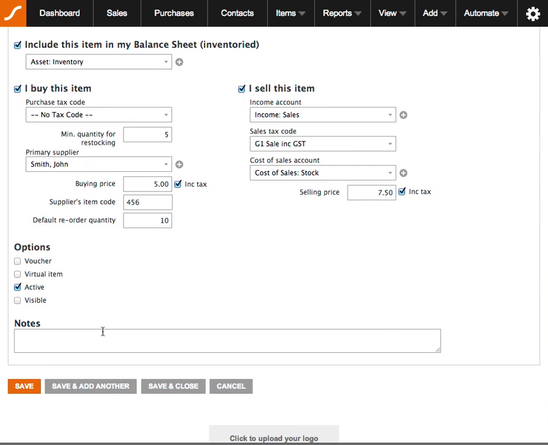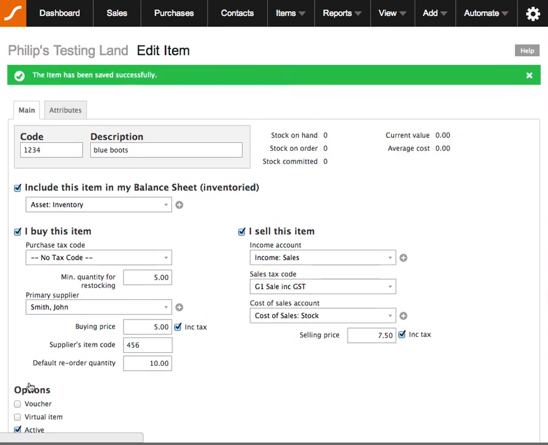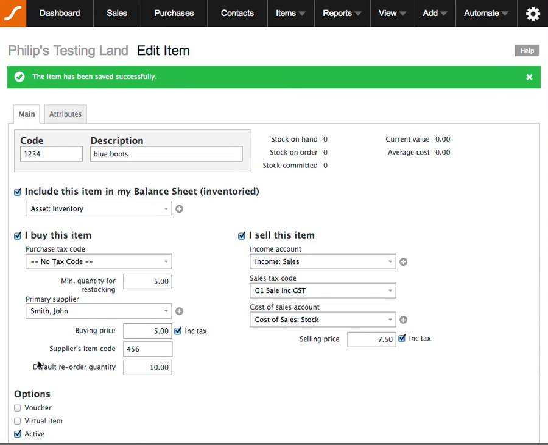After you've completed that, click Save at the bottom, and your item has saved successfully. Now all that's left is to put in some purchases and some sales, and you're on your way.